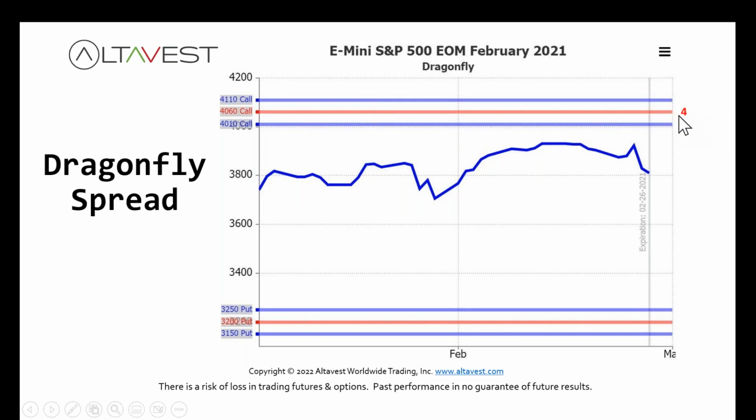You would sell 4 of these particular calls. You buy 3 further out of the money calls, and then 1 closer to the money call. And then you sell 4 of these puts, and you buy 3 further out and 1 closer to the money. So the net result is you collect premium on the calls and the puts, and you're looking for the market to stay in this middle ground here over a period of time.